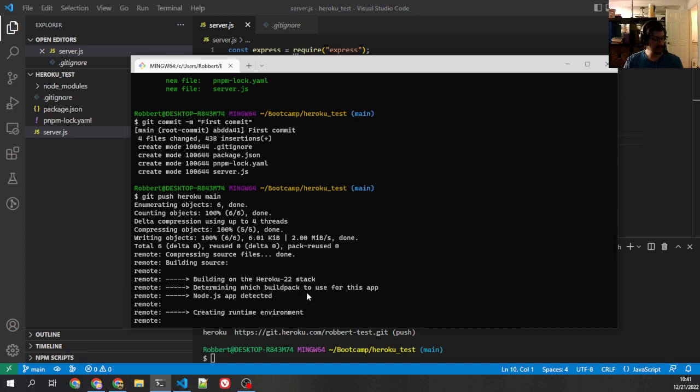It says determining what build pack to use for this app, Node.js app detected. The build pack for Heroku is a series of code that basically tells it, based on what your server is, how to build it. So if you're running a Ruby on Rails server, or a Java server, or a PHP server, it will use different build packs. There's also a build pack for static servers, where it detects Node.js because of our package JSON, most likely. And it says, okay, I'm going to use the Node.js build pack.